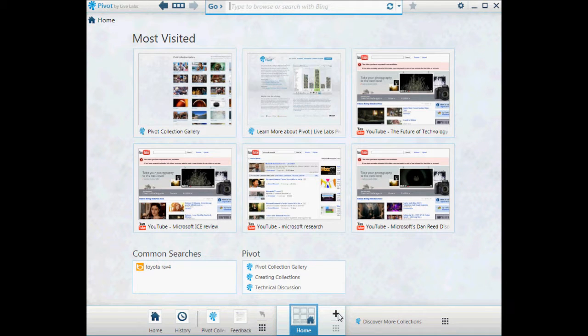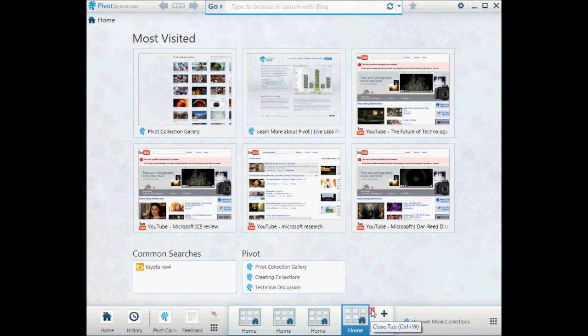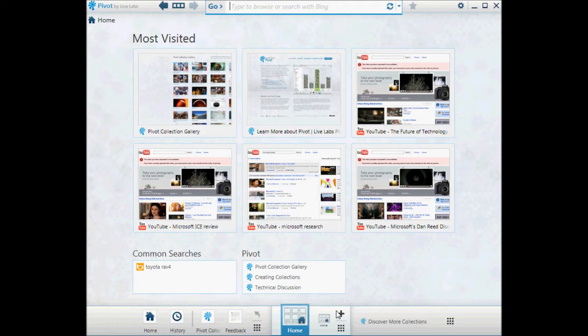These are all my tabs here. And then we've got some collections, and then we've got another collections button there. So if I press plus, it gives me a new tab. If I press plus again, it gives me another tab, etc. And I can go through.